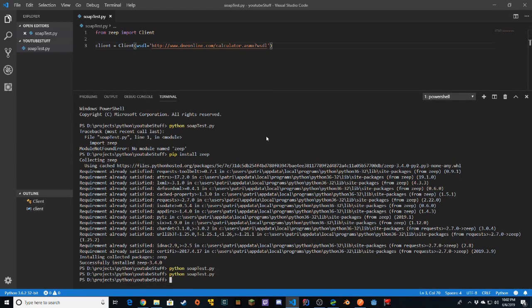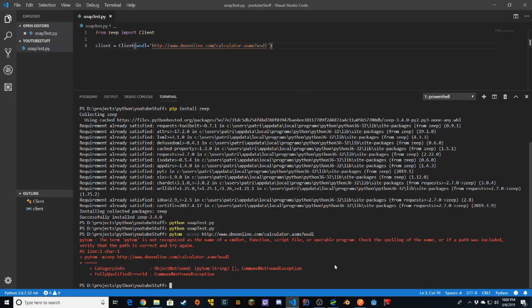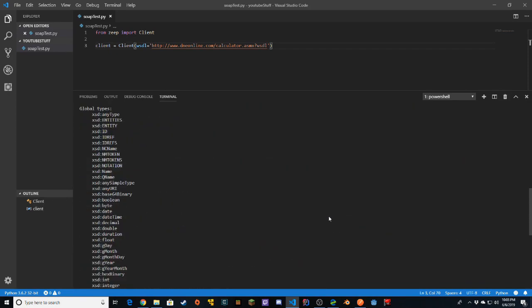Something with Zeep you can do is import the schema definition. Python -m zeep, and then pass it in this URL, and it'll actually give you the schema definition. Alright folks, it would help to know how to spell Python. Python -m zeep, and then pass in that. This gives you the schema definition.